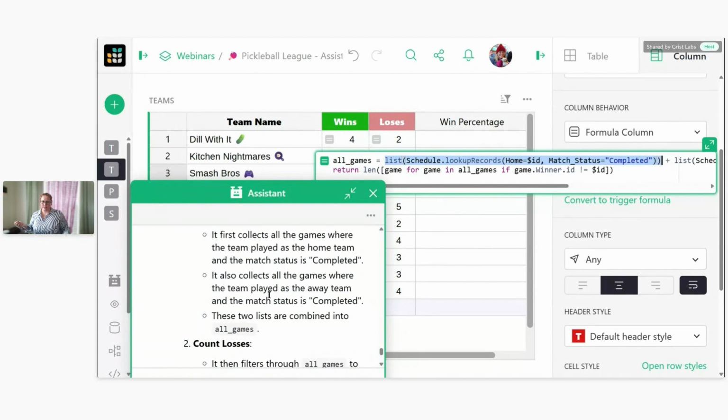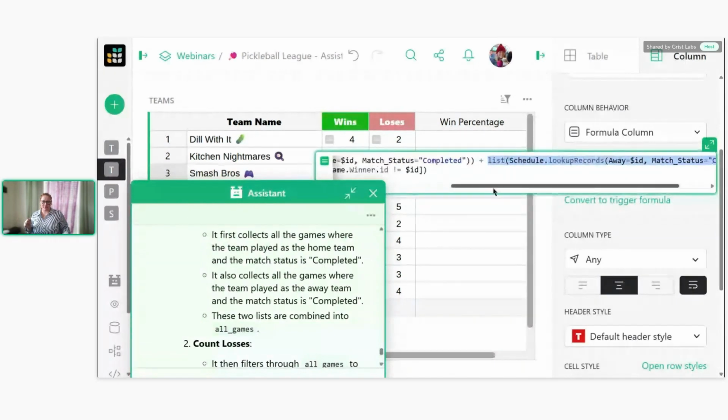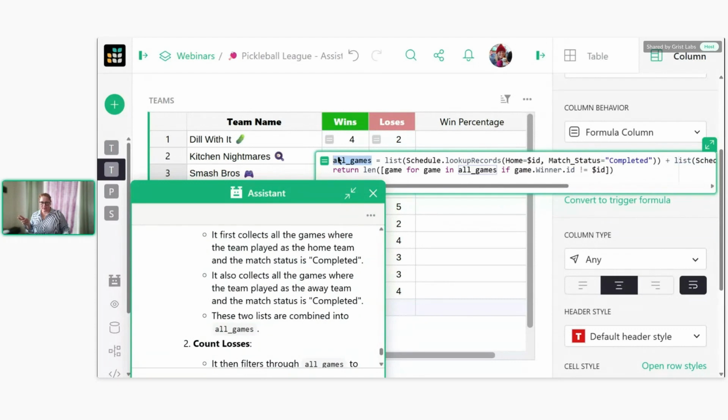And then it also collects all the games where the team played as the away team and the match status is completed, and that's this second portion here. These two lists are combined into all games. So all games where the team is either listed as the home team or the away team and the game has been completed.